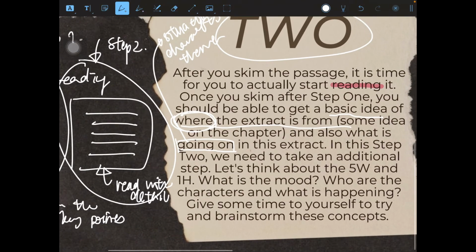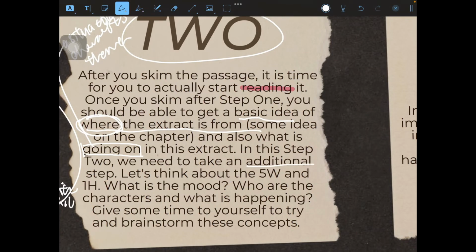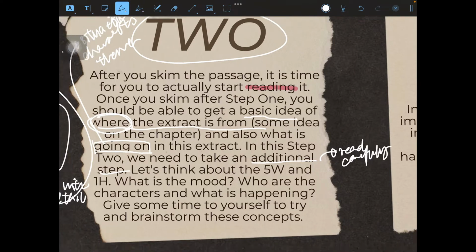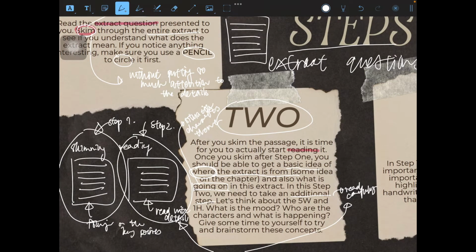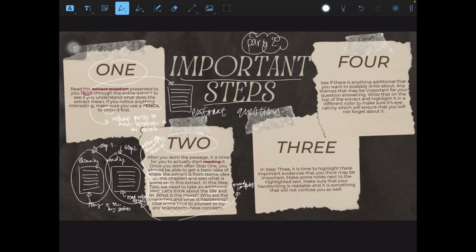In step 2, your additional step is basically to read carefully about the extract. When you're doing that, you'll be able to think about the 5 W's and the 1 H. You'll be able to think: what is the mood of the story? Who are the characters? What is happening in the story? You have to give yourself some time to brainstorm all these concepts. Brainstorming is the idea of step 2.